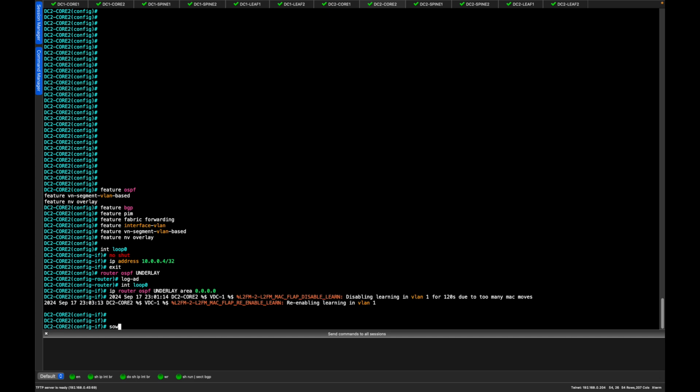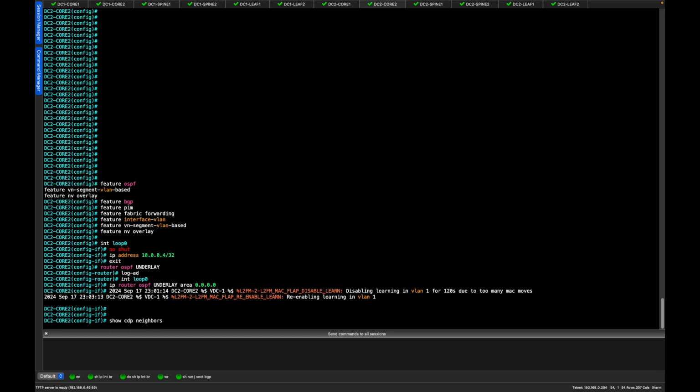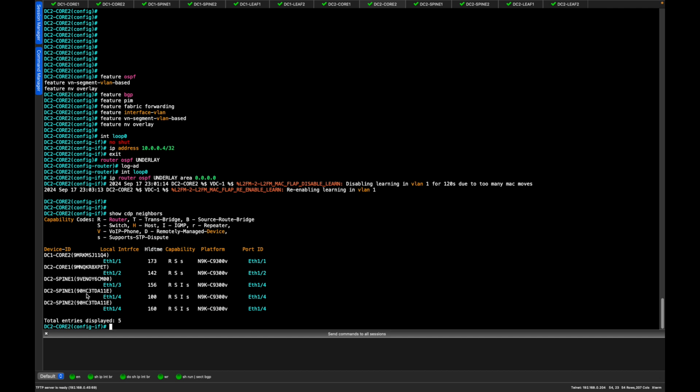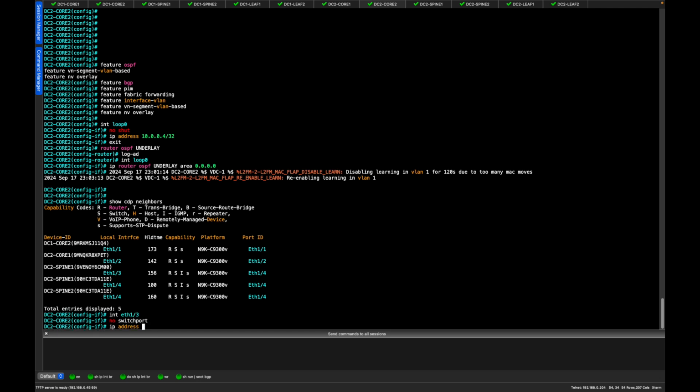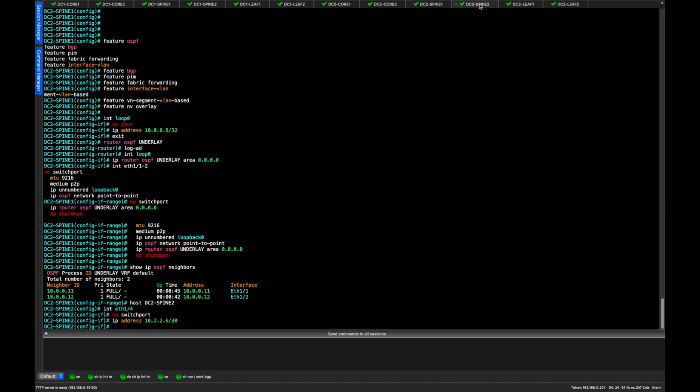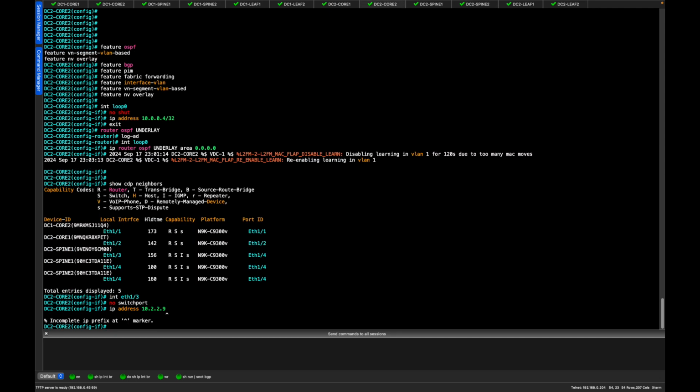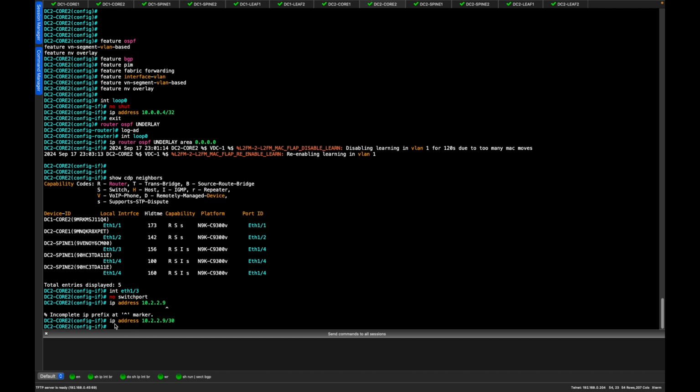Then on here, show CDP neighbors, call int ETH1/3, no switchport, IP address. What do we use here? 6. So it'll be 9 and 10. With a mask. So 9 is there, and that will go to spine 1 ETH1/4.